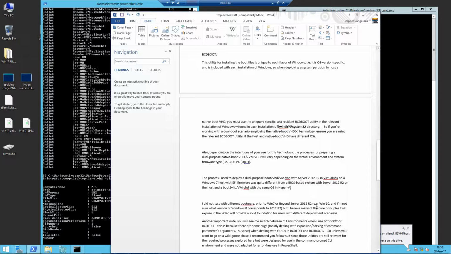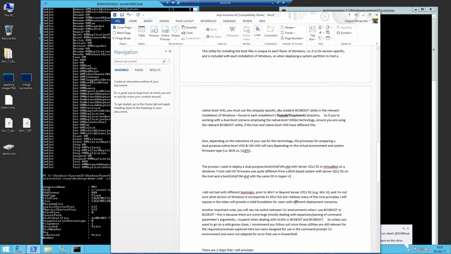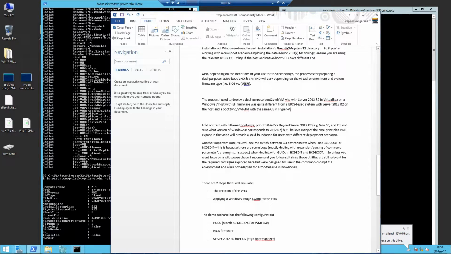But like I said earlier, the core principles and concepts that I'm going to be detailing should pretty much more or less be the same. And hopefully you'll have a solid foundation if you want to use this same technology in a different type of scenario. For example, you want to use VMware or whatnot, or Windows 8 or Windows 10.